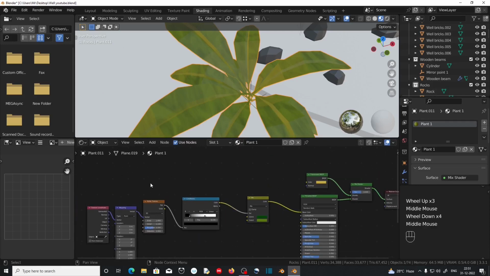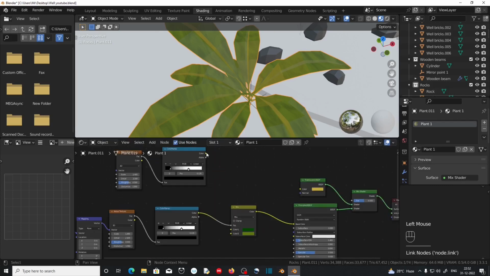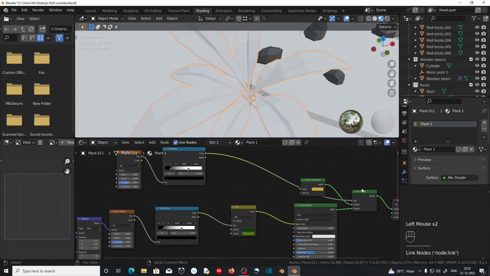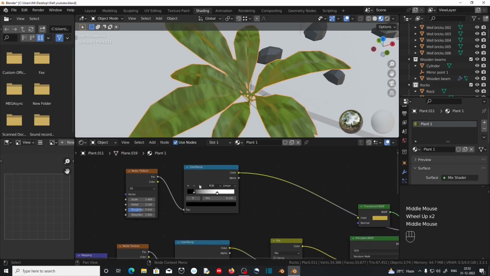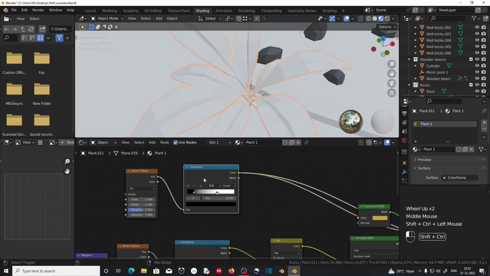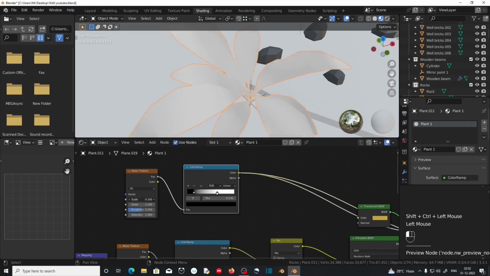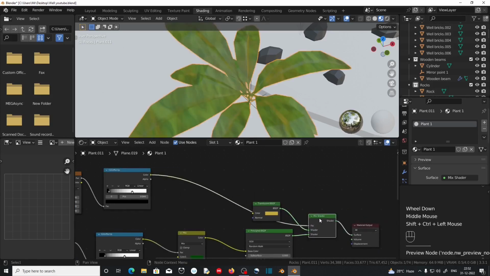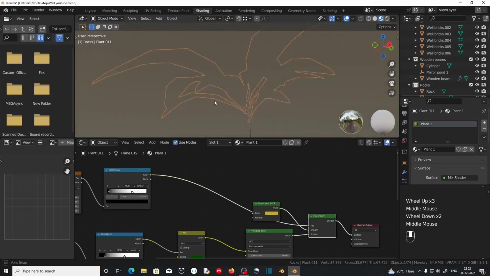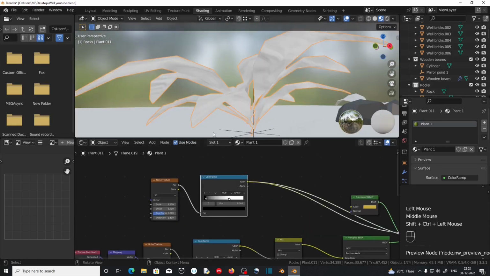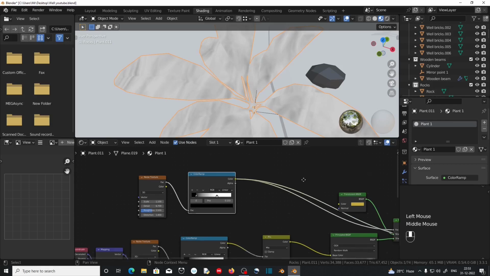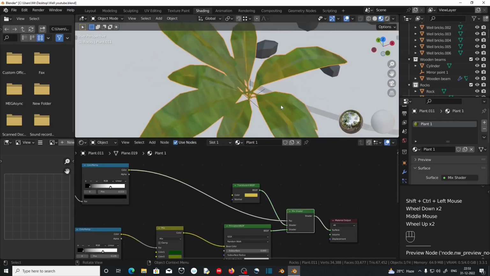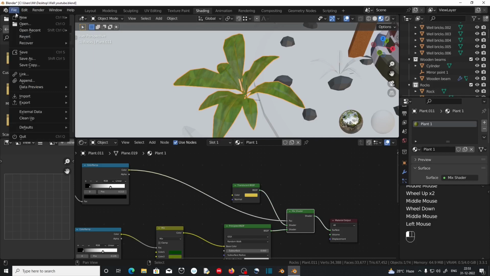We need to duplicate this one, Shift plus D to duplicate, place it here, change this color to factor for the mix shader. Now we need to see this, Control Shift and left click on this one. We don't need this much. Control Shift and left click on this mix shader. I think I'm going to reduce this though. We got an interesting looking plant like this. Then save the file, save.